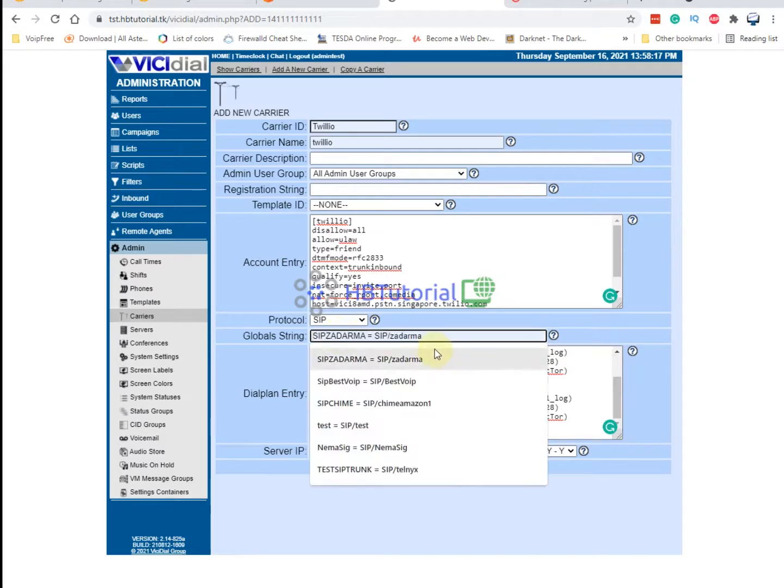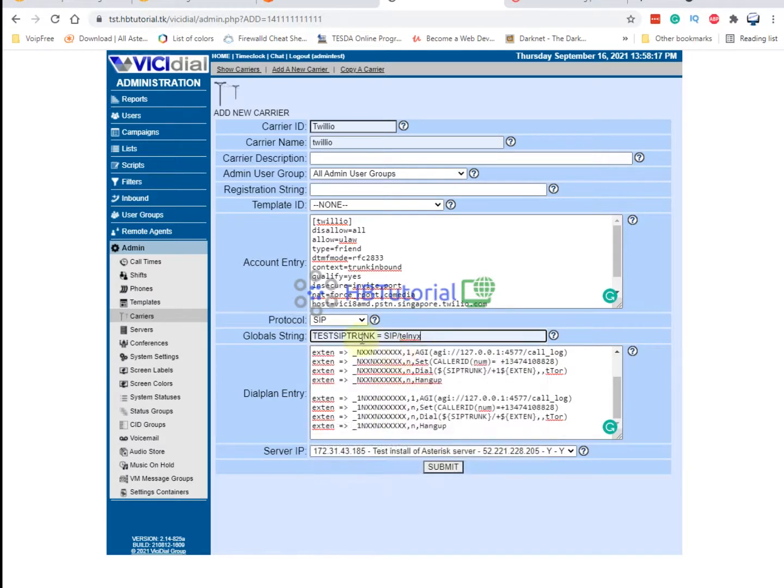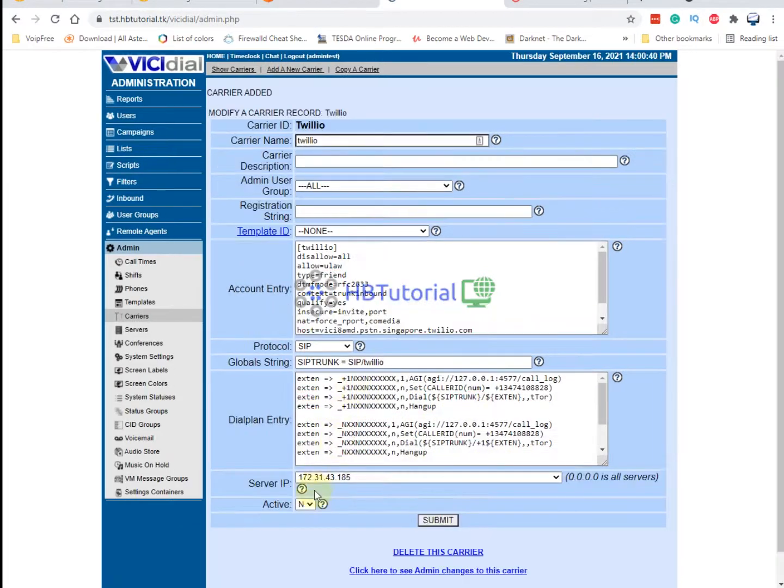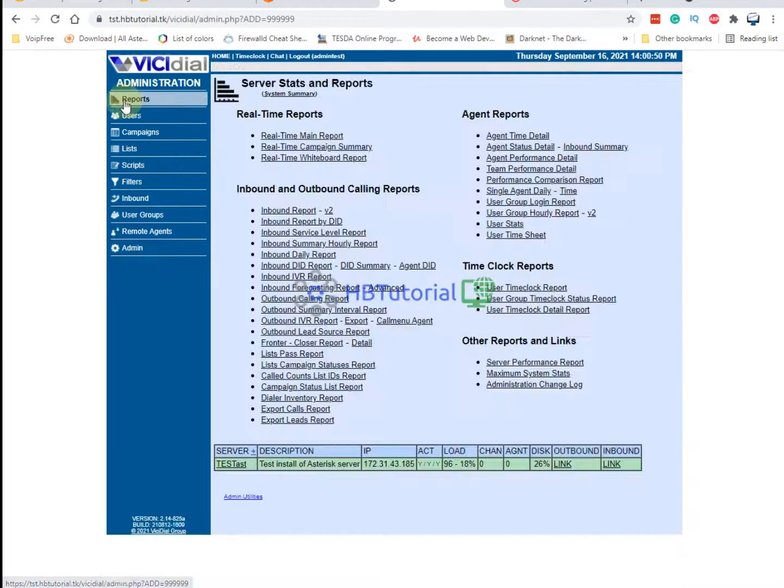Okay, so you can go to here. Twilio, then zip trunk. You can change this one to zip trunk. Okay, that will be nice. Because Twilio needs E.164, most all the calls have a plus sign. Okay, submit.